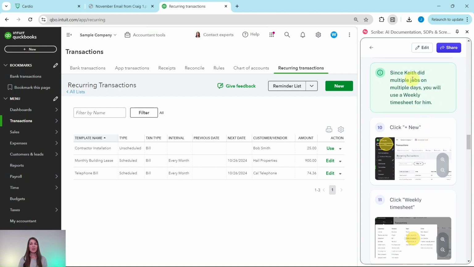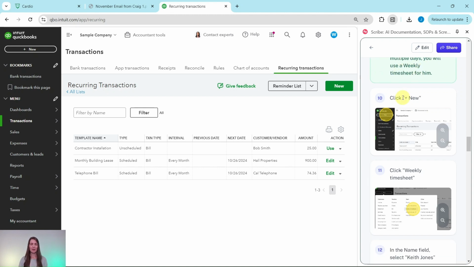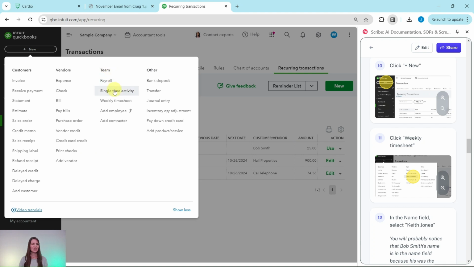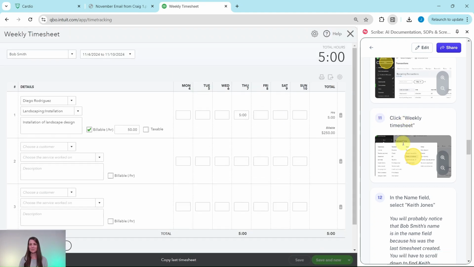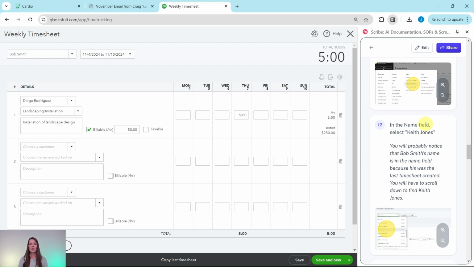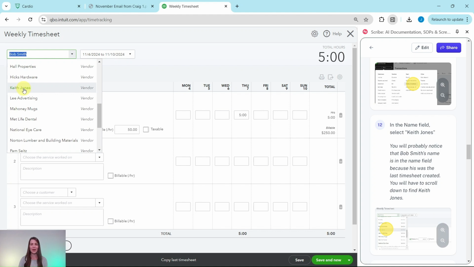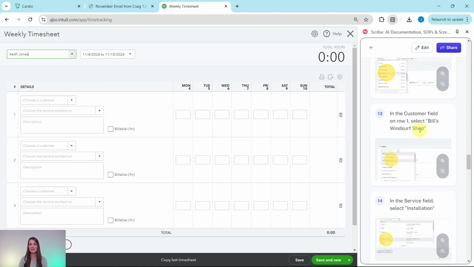Now, since Keith did multiple jobs on multiple days, you will need to use the weekly timesheet for him. So once again, clicking on that plus new button and then selecting weekly timesheet on the top right corner, plus new, and then under team weekly timesheet. In the name field, we're going to select Keith Jones, and you'll probably notice that Bob Smith's name is in the name field, and that's because he was the last timesheet that was created. So all we need to do is click on the down arrow and then just scroll down until we find Keith Jones. Go ahead and click on his name once you find it.